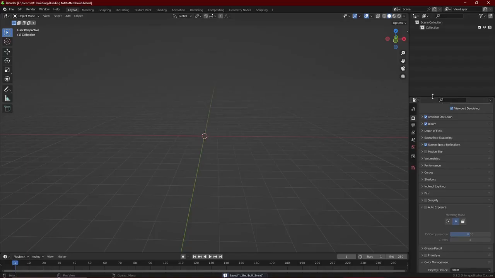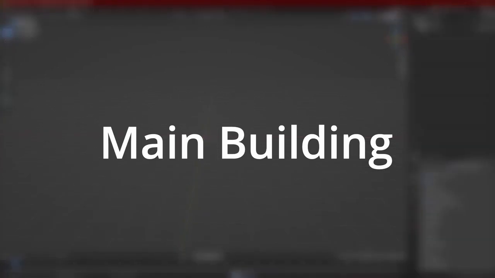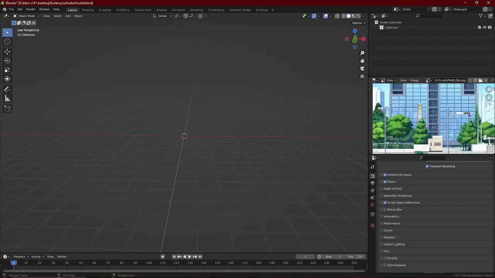Okay, so today we're going to make buildings. There are two types of buildings: the main building that has most of the render's focus, and the back building, which is for the background. In this video we'll focus on the main building.